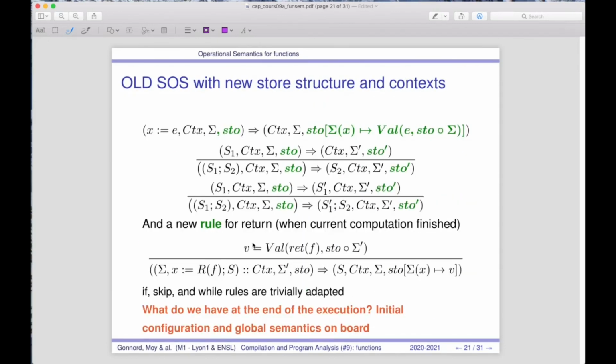And now I need a new rule for the return. When the current computation finishes, I must recover the previous computation. How do I recognize that the current computation finished? If I'm still inside the function, it means that here I still have statement, context, sigma and store. At the moment where I end up with only a context, sigma and store, it means that the evaluation of the function terminated. It's like when I was at the end of the execution of the program.